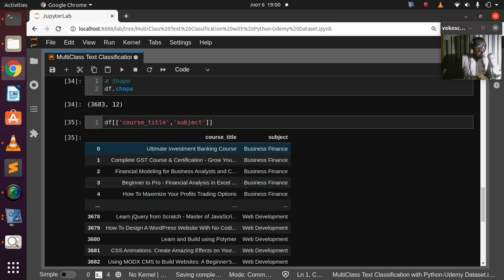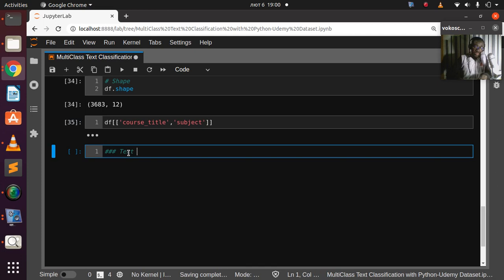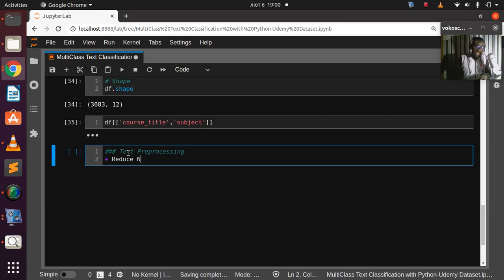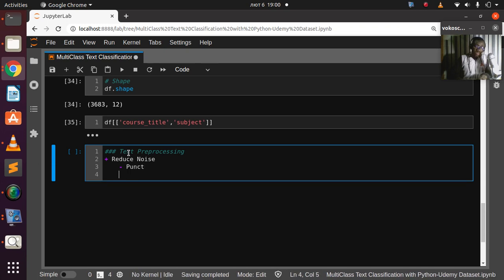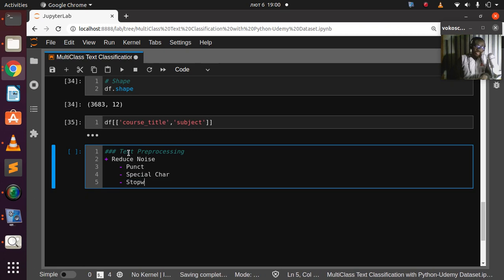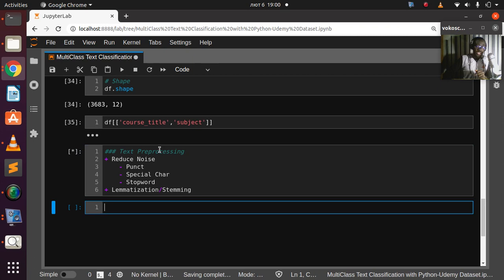First of all, we'll be doing some simple text cleaning. We're trying to clean this text of special characters and unnecessary characters. This is my text preprocessing. What we're trying to do is reduce every noise within the text, and noise can be punctuation, special characters, or stop words. And sometimes in text processing, you can also do lemmatization, where you try to get the lemma of a word, and you can also do stemming, which are two different concepts but have the same approach. That's what we're trying to do in this part.